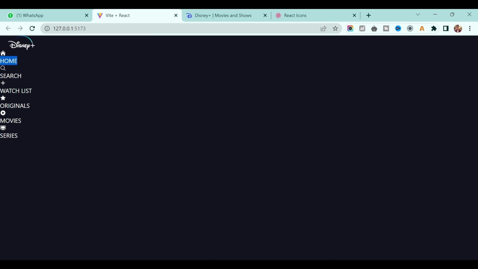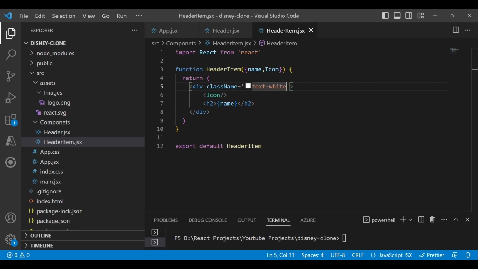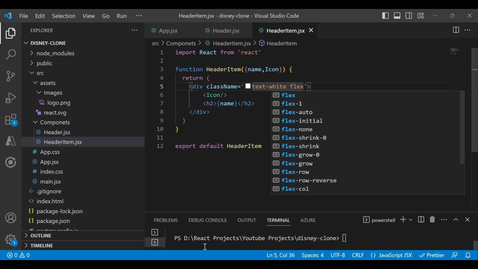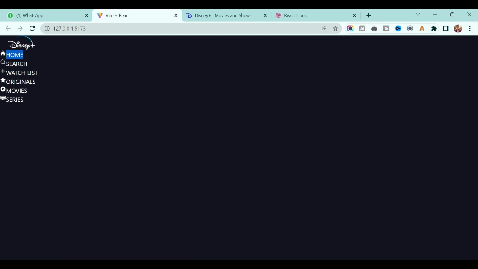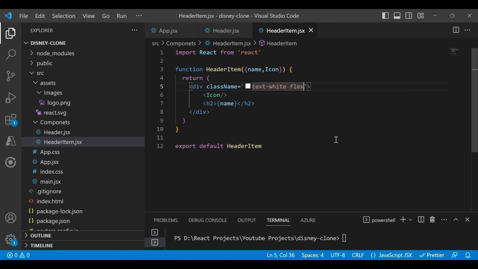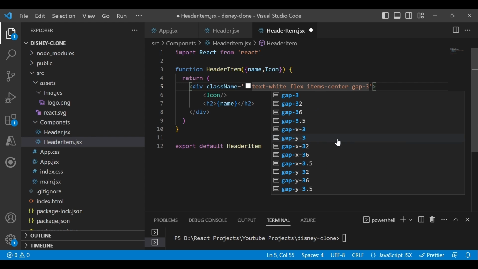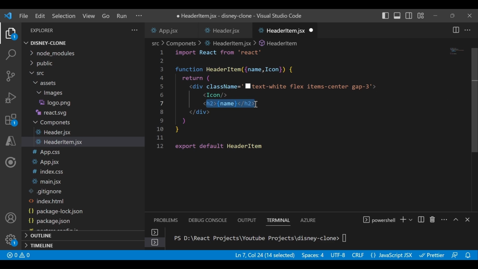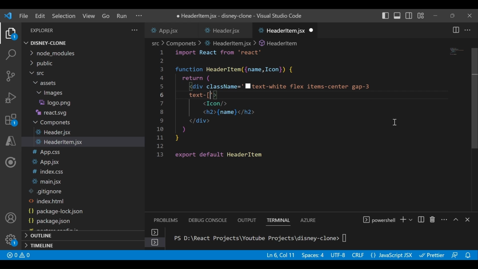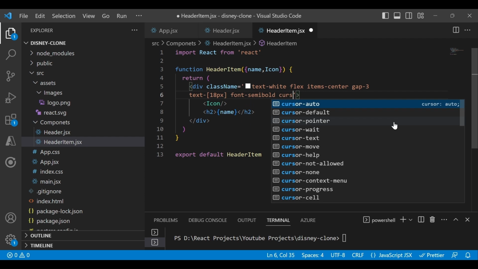Now give some styling to this one. First put everything in one line. If I make it flex, the icon and name will be in one line. Then make items center. Every time you make it flex, make sure you do items center, so it will come vertically. I will give some gap between the icon and the name. After that give some text size, so give text 18 pixel, and I will make the font semi bold. So font style should be semi bold, and make the cursor a pointer.